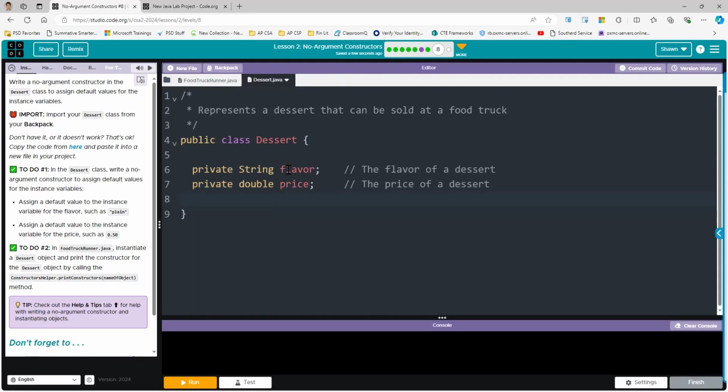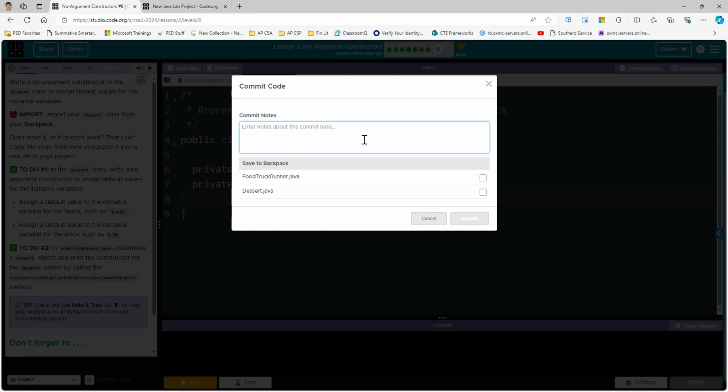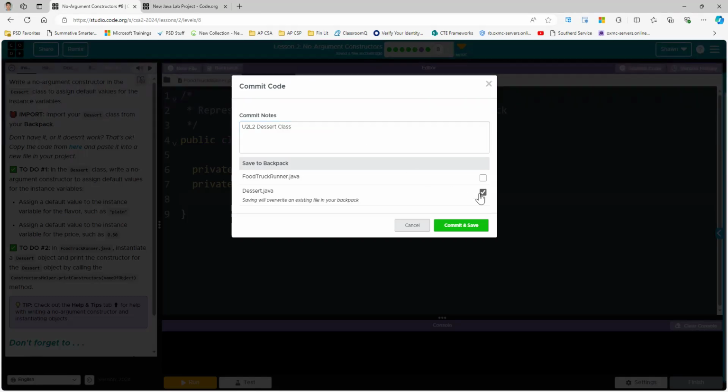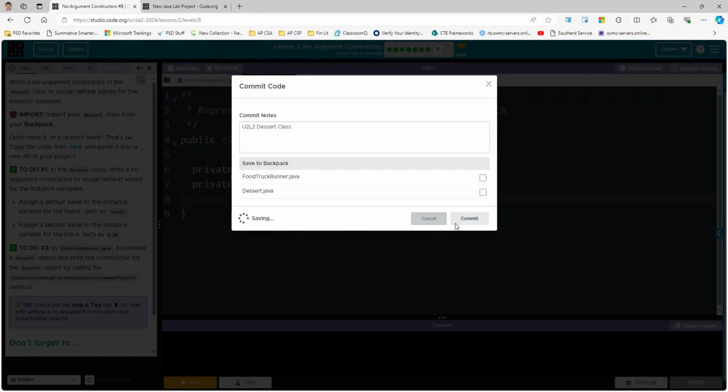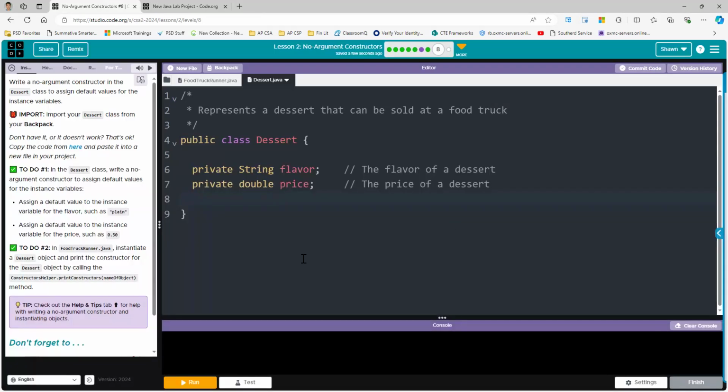They're just saying, hey, we created 2 variables called flavor and price. Done. While I'm at this, let's go and commit this code. So if you commit code, it'll save it forever. So here's the unit 2, lesson 2, dessert class. And I can put commit notes. Click on Dessert.java, and it'll commit and save. Okay, so that's done. So now we can do to-do number one.